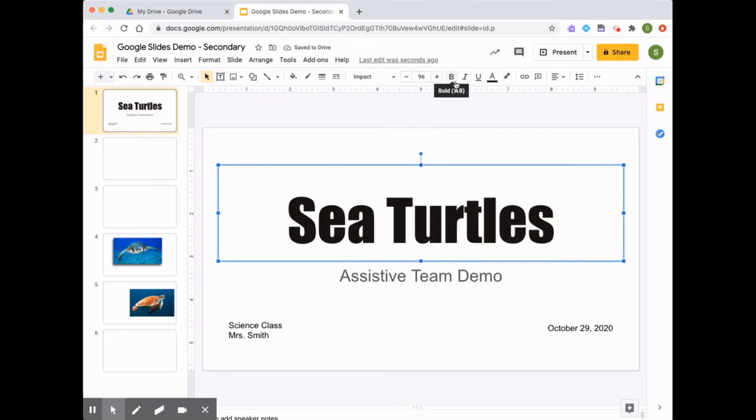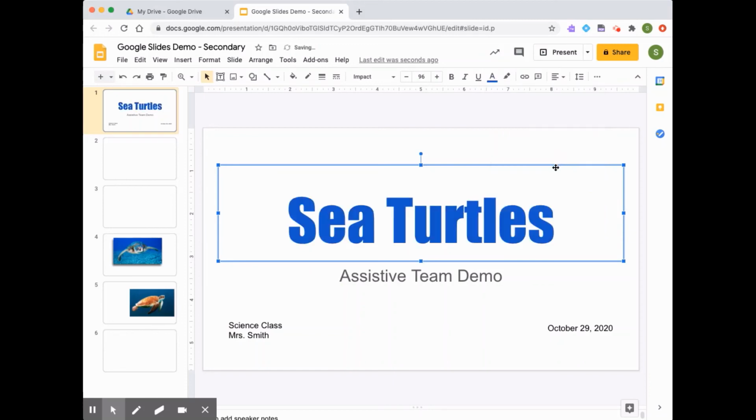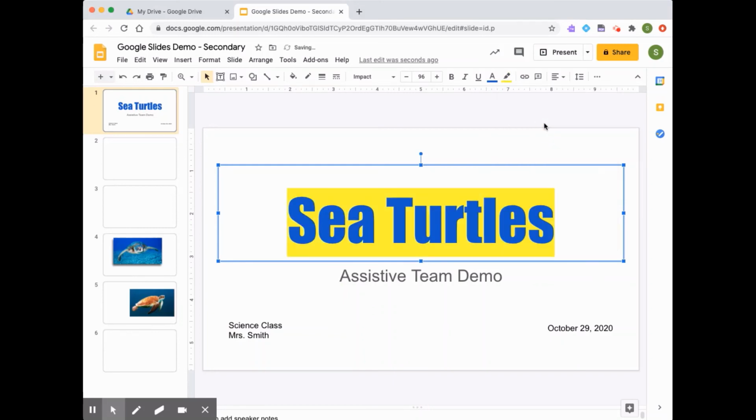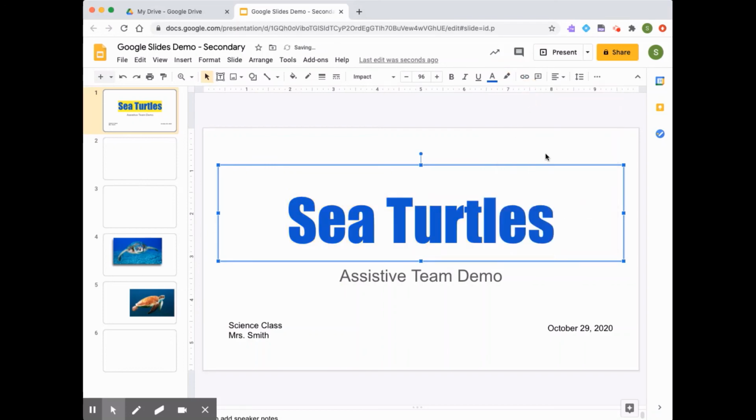All those options about bolding and italicizing are all here. My text color, if I click, I can change the color of my text. So perhaps I want this to be blue. I can also highlight. Again, I can choose the highlighting feature. So if I wanted it highlighted, I don't particularly like the look of that, so I'm just going to not highlight.